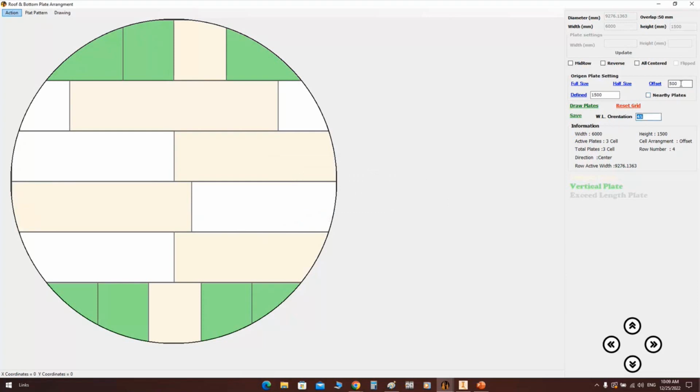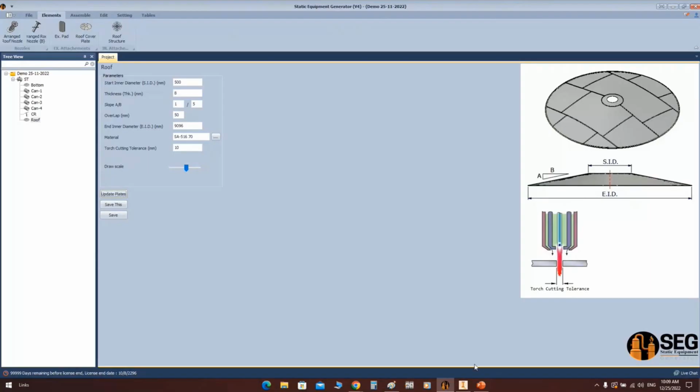And you can change the orientation of this one. So let's make it 100 like that. So you can change the orientation of plates that way. Now let's change the orientation, let's make it 0 and save that one.